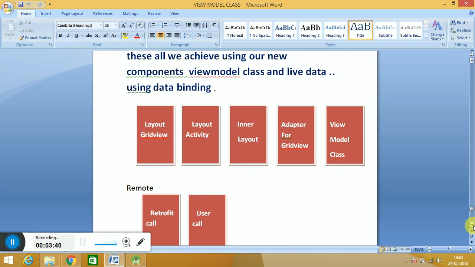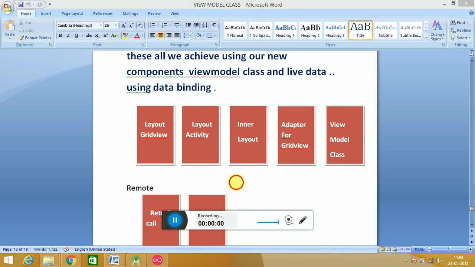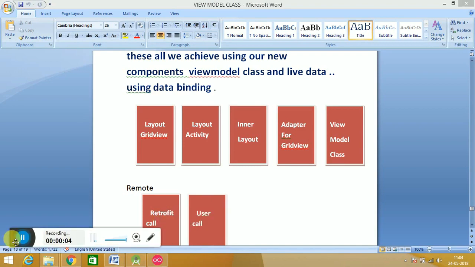One more thing, this is the video for the GridView today, and the same data I will show you on the RecyclerView in my second tutorial. That makes things easy and fun. So let us start in Android Studio.